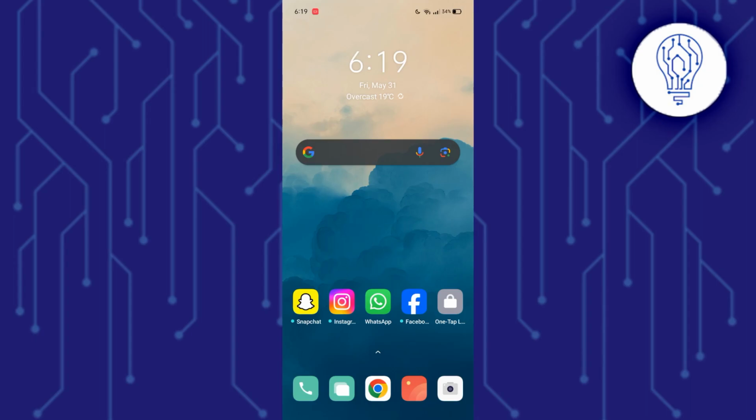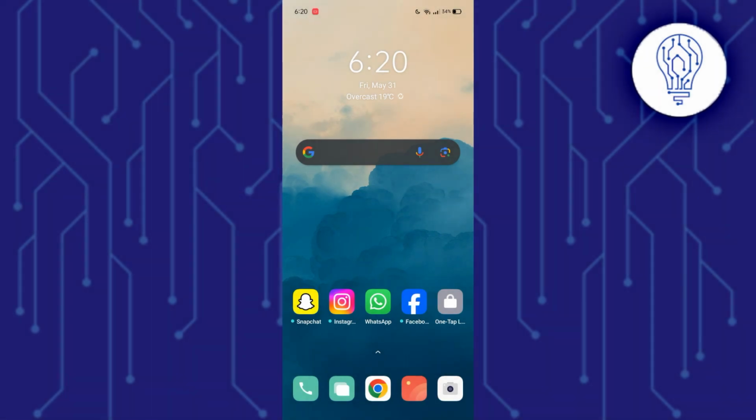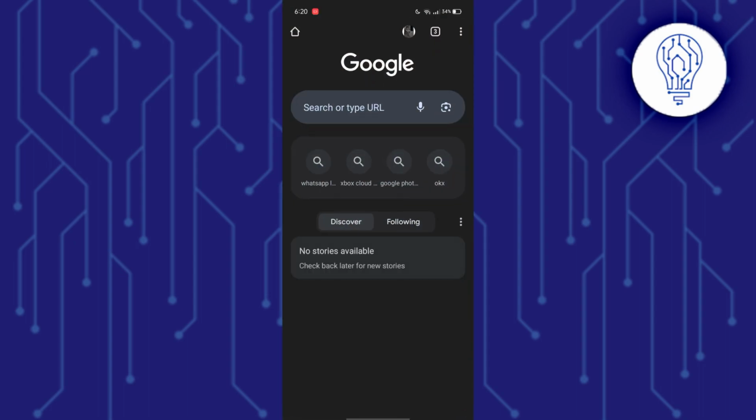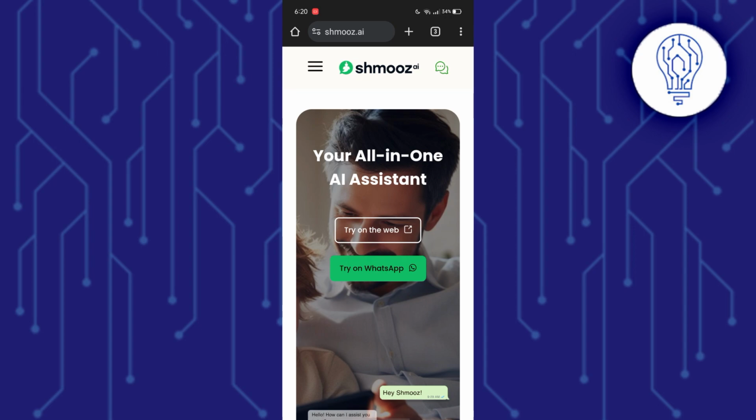Hi guys, in this video I'll show you how to add ChatGPT in WhatsApp. As you all know, ChatGPT is currently available on web and it also has a dedicated app. But in order to get it on WhatsApp Messenger, you will need to open a browser and search for shmooz.ai. After that, you will be redirected to this type of web page.